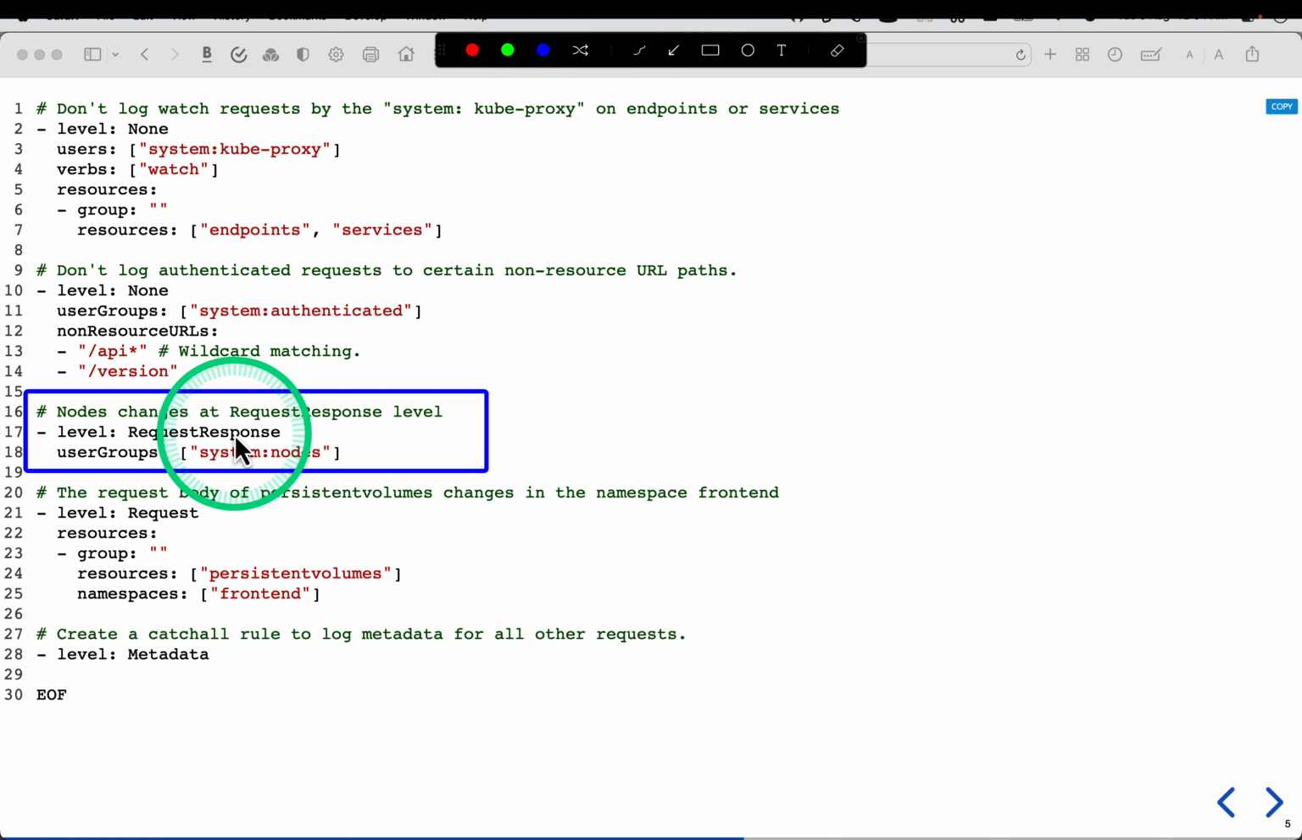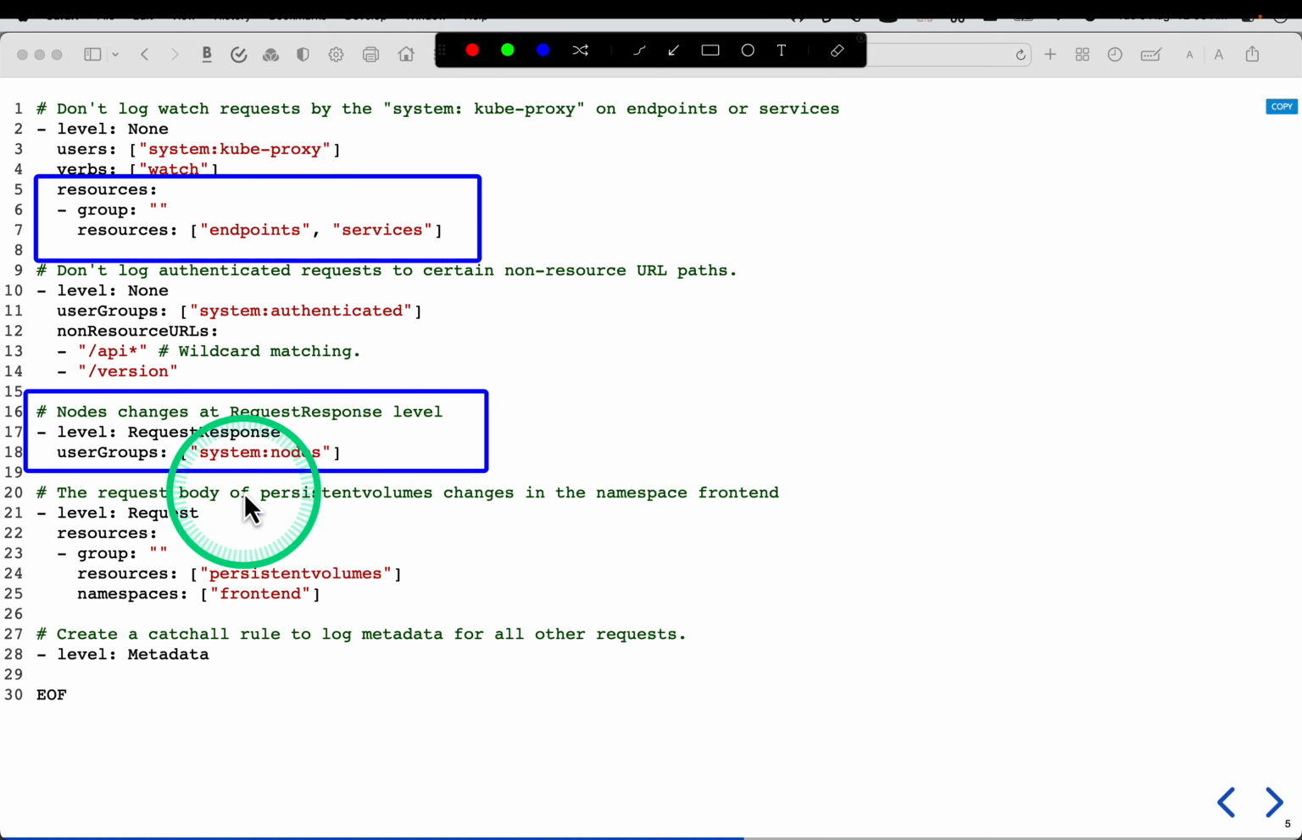Request response, which is level 4 for all system nodes. So everything related to nodes activity. This comes under user groups, so this is slightly different. You will see this is resources, right? So just pay attention to this part.